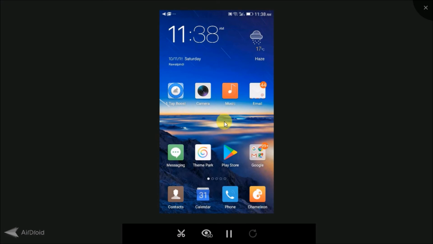So you see how you can watch free TV channels, news, movies and others with this Mobdro app.